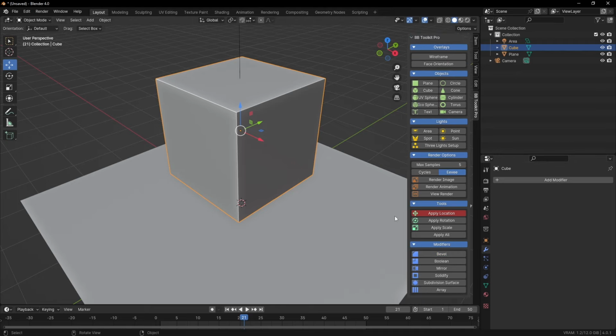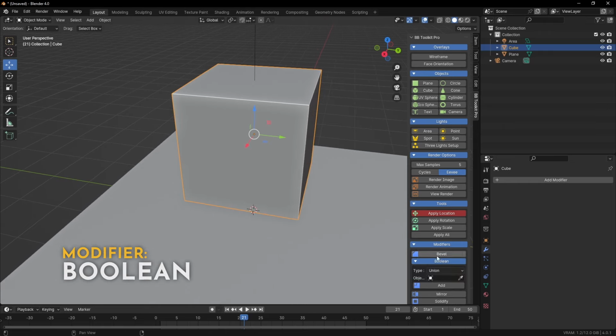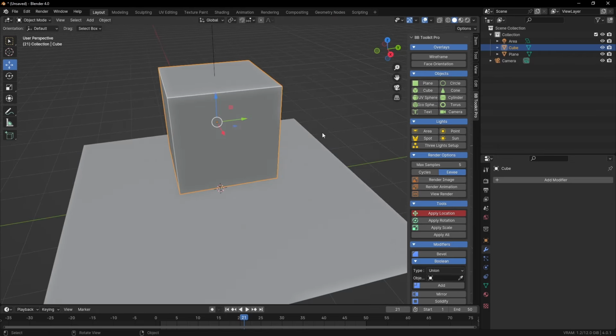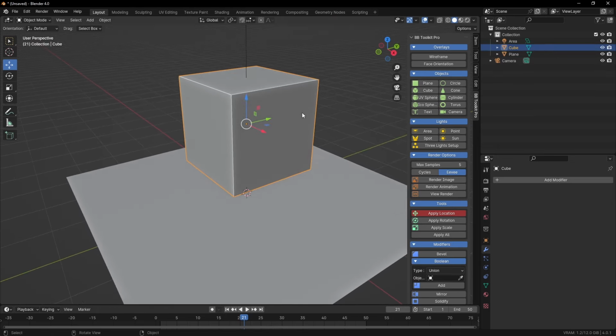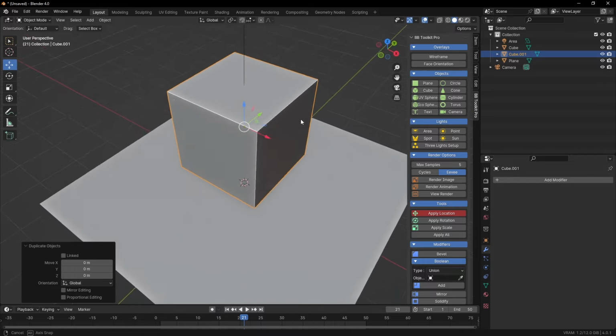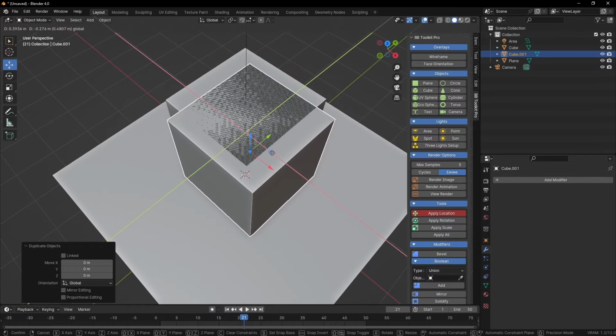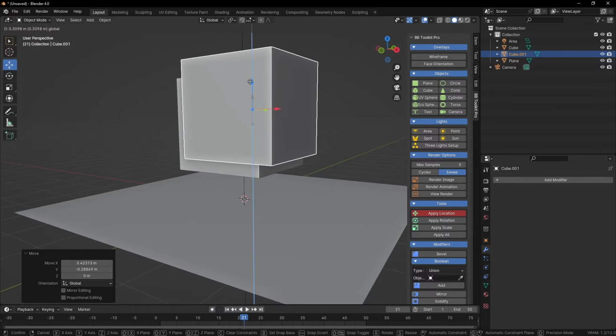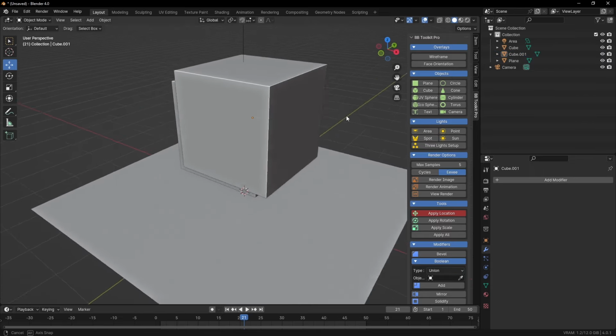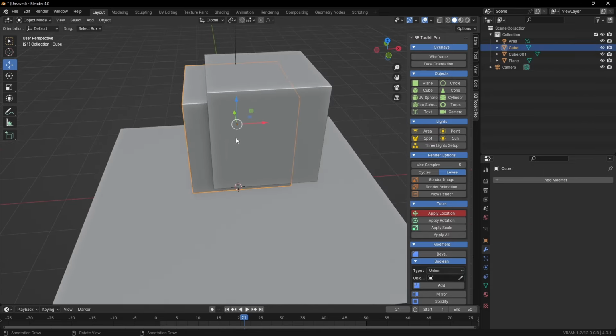What else do we have? Let's have a look at Boolean. Now we click that. Obviously we need more than just one object. We need 2 or 3 or whatever. So what I'll do is I'll select that cube, Shift D, duplicate it, and I bring that out there and then up a touch like that. Now select the original cube and select the other cube here, or use the eyedropper like so, and click add.